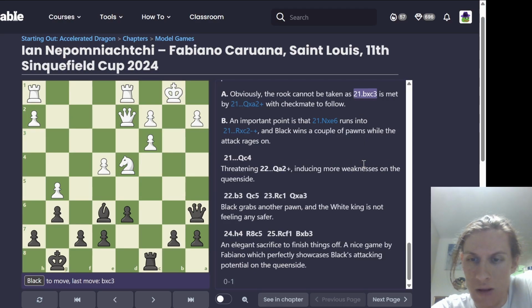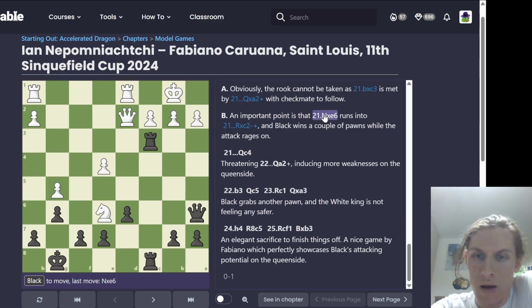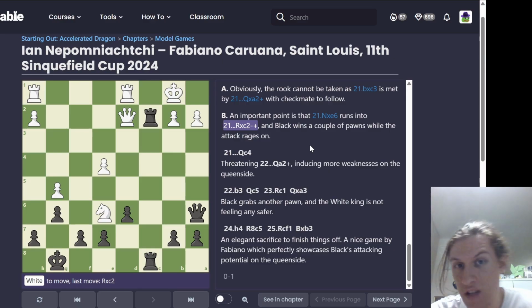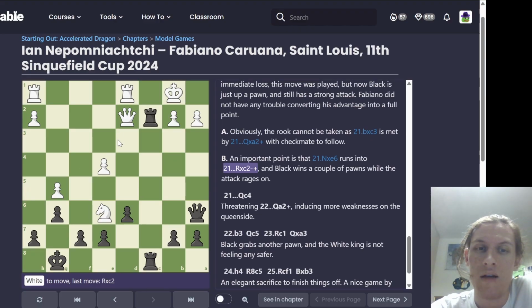Obviously, the rook cannot be taken, as b takes c3 is met by queen takes a2, okay. An important point is that knight takes e6 runs into rook takes c2. Yeah, this is the key move, in my opinion, that you have to see, and it's not easy at all. And black wins a couple of pawns while the attack rages on. Yeah, but this is crazy. This position here, for example, is not easy to evaluate.